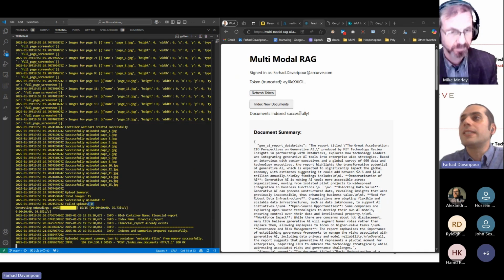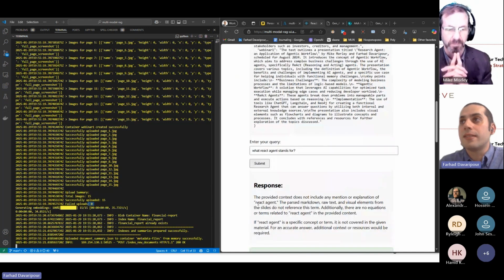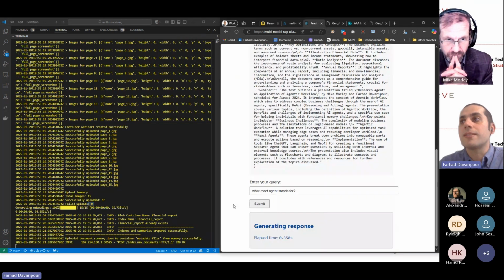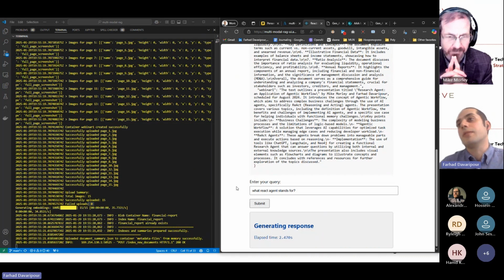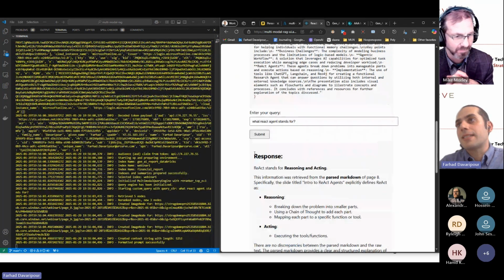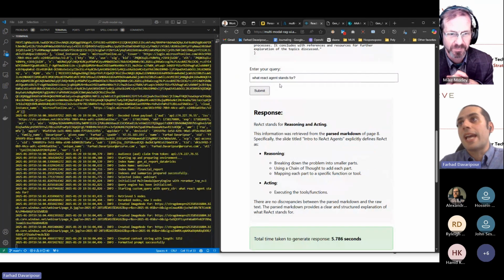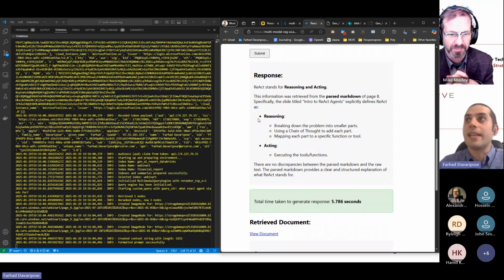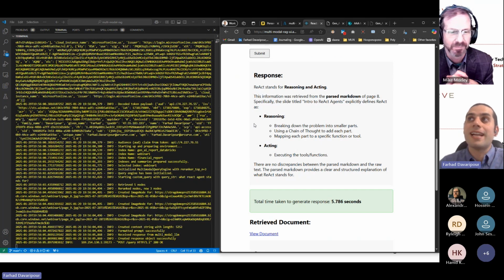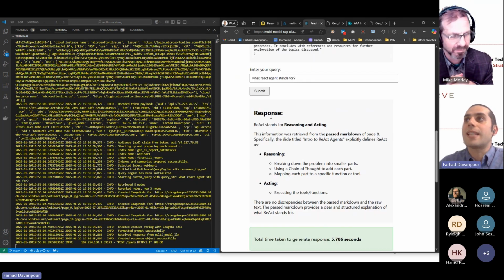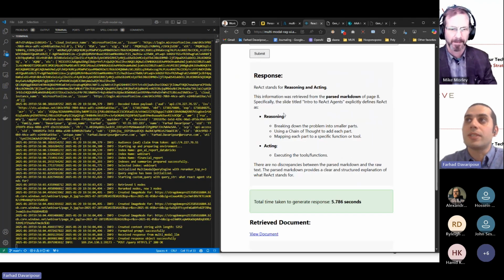So now with this new document that's been indexed, let me ask this question one more time and see if it's able to answer that question this time. Now that I'm asking about what's React Agent, this time it's able to find the answer because it has access to that information. And it says React stands for reasoning and acting. This is reasoning, what's the information? This is acting, executing tools. So this is the information that's in that document.